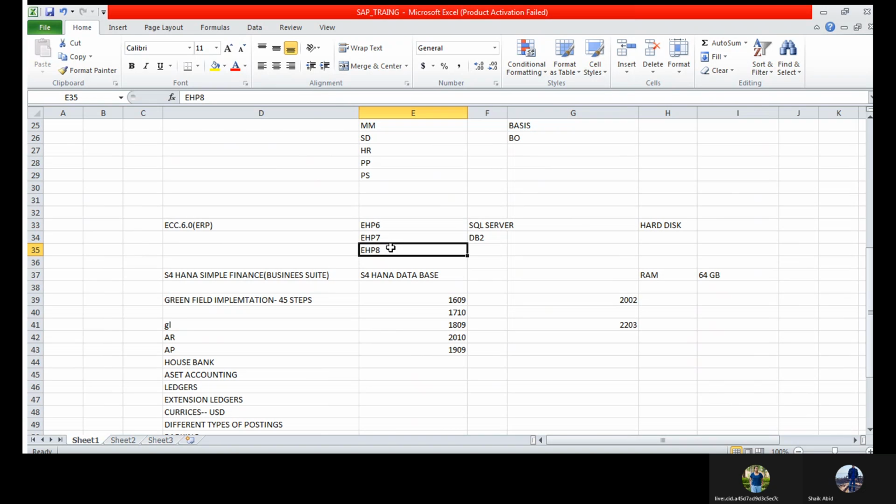Now what they told is, we are not giving anything. EHP 8 is the last for ECC 6.0. Then the company asked what is next, and they told them you need to go directly to this ERP: S4HANA Simple Finance Business Suite.